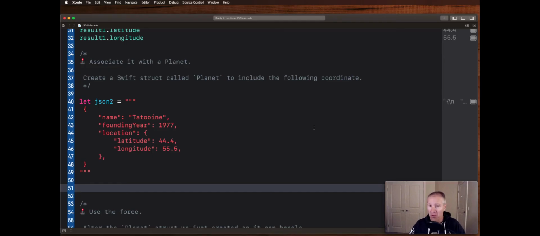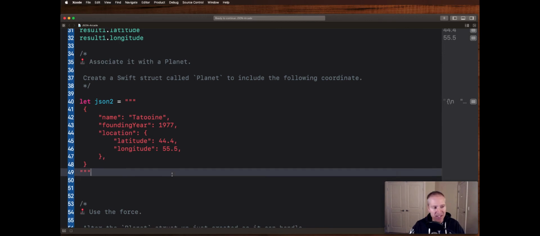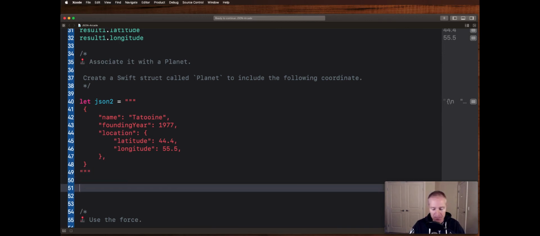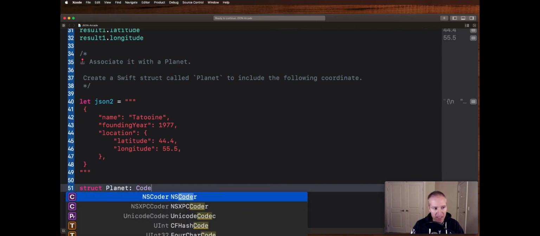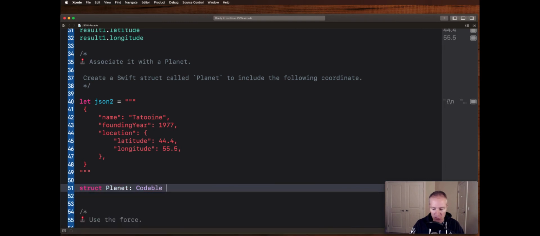Okay, how did this one go? Were you able to work it out? Don't worry if you weren't. This is tricky stuff at first. Let's do it together. Let's start by creating a struct called planet, since that's what we want to decode. And of course, we're going to do our decodable protocol thing.